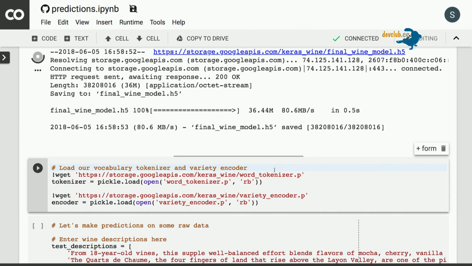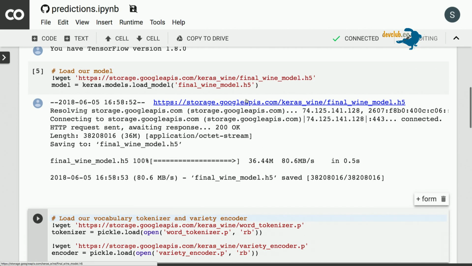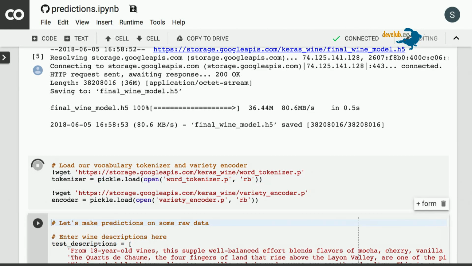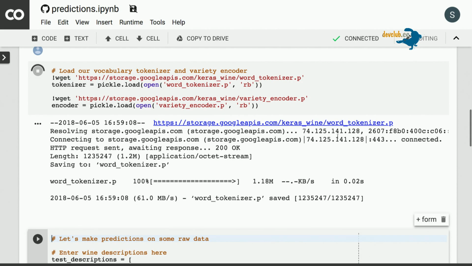The tokenizer, which we saw when I trained my model, is not saved to the model binary, so I've saved it to a different file. Same with the variety encoder for the different wine varieties. I've saved that to a different file, and I'm also going to load that for when I generate predictions on my model.